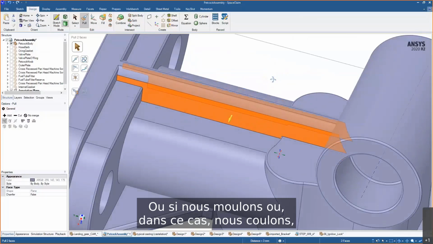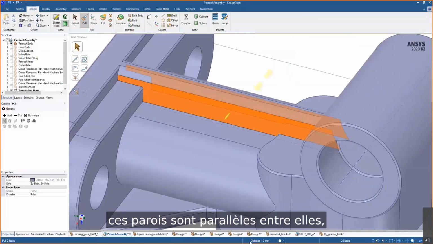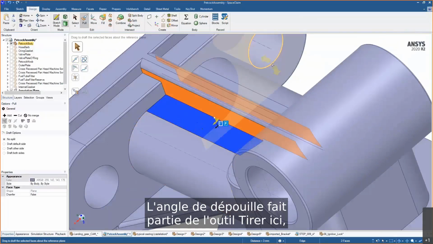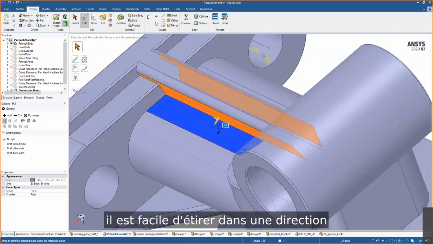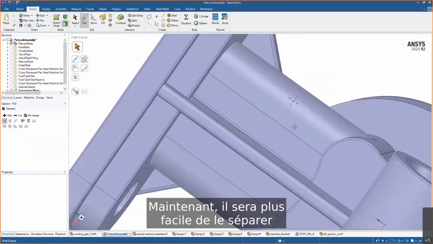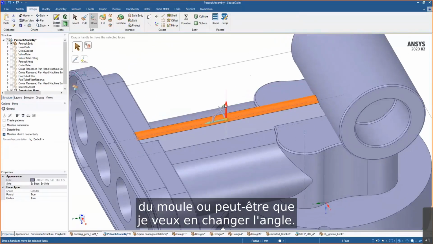Or, if we're molding, or in this case, casting it, these walls are parallel to each other. So I might want to apply some draft. So we mentioned, draft is part of the pull tool here, and it's very easy to add draft in one direction or add draft in another. So now we'll have an easier time separating this out of the mold.